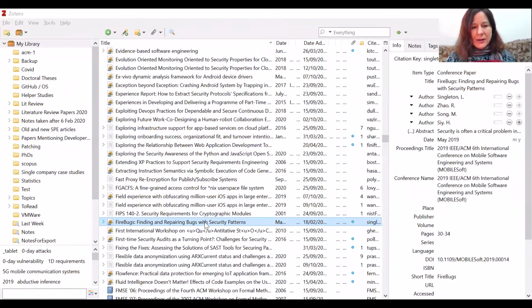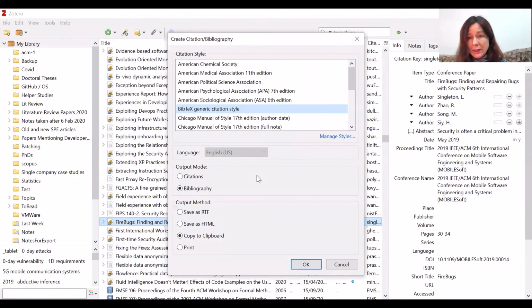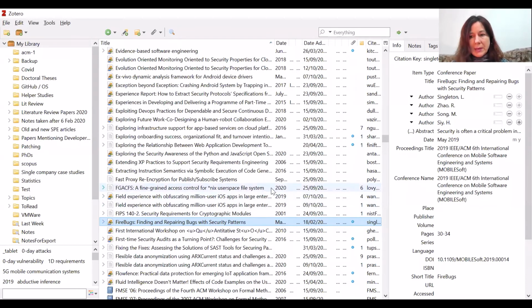Another way to extract references, as you progress, you're going to want to write proper academic papers. A way to extract the information you want in BibTeX format and use it with Overleaf and LaTeX is to right click on it and click on BibTeX generic citation style. Click OK, and that'll copy the BibTeX into the clipboard, and we will look in a moment at inserting it into Overleaf.